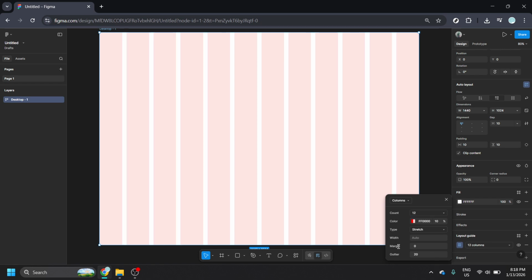If you like, you can tailor it further. Margins define the space on the left and right edges, while gutter controls the spacing between columns. Adjusting these values can help you match a design system or a specific breakpoint, but the essential setup is simply choosing columns and setting the count to 12.